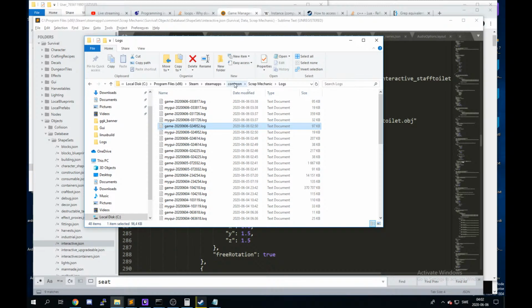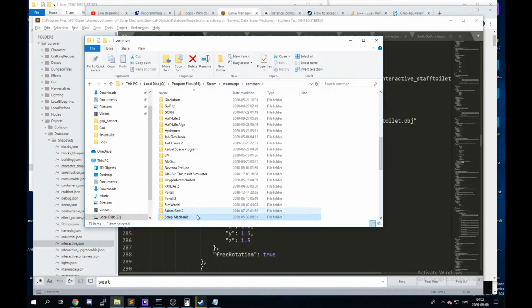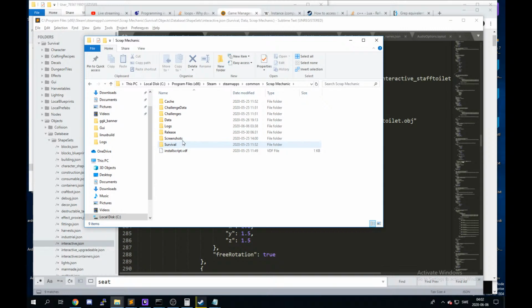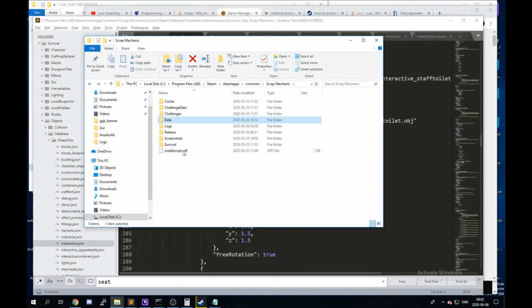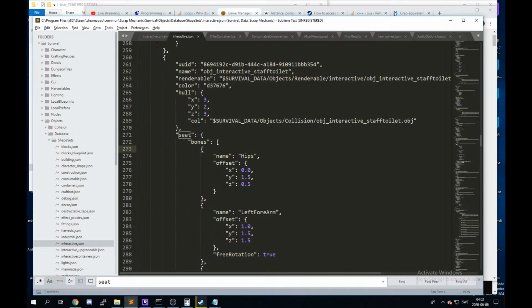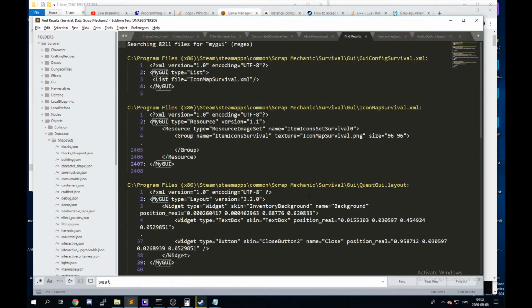Because, well, it might be that it is and I just can't find it, but yeah, I can't find it. This is what despair is. Like, literally, I've searched the entire Scrap Mechanic folder for any instance of create. Maybe it's this one. No.